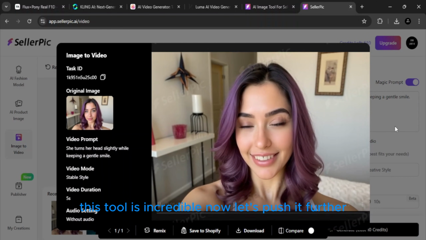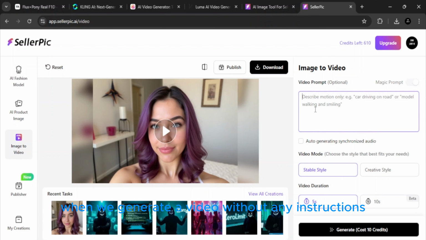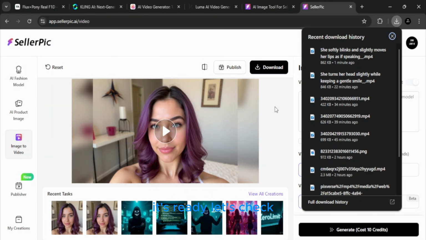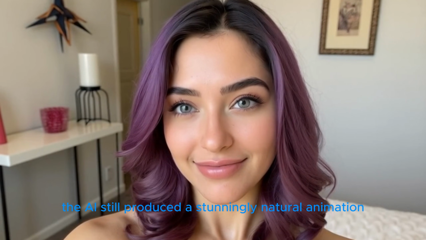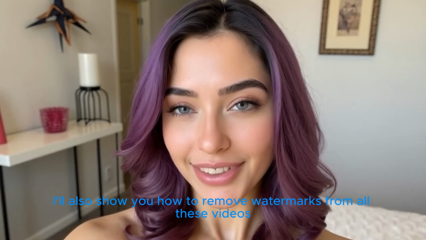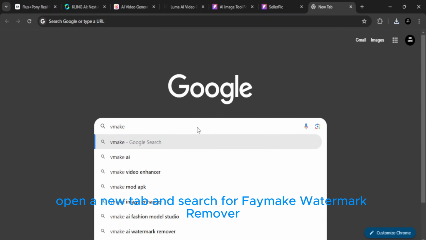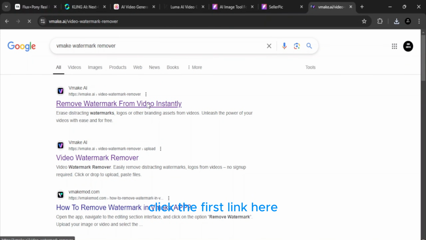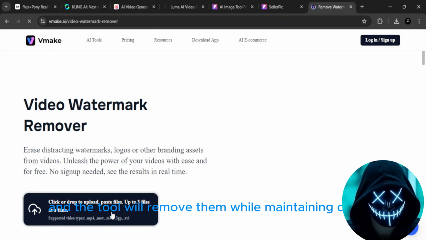Now, let's push it further. I'll remove the prompt entirely and see what happens when we generate a video without any instructions. It's ready. Let's check. Wow, even without a prompt, the AI still produced a stunningly natural animation. I'll also show you how to remove watermarks from all these videos. Open a new tab and search for Famake Watermark Remover. Click the first link. Here, you can upload watermarked videos, and the tool will remove them while maintaining quality.